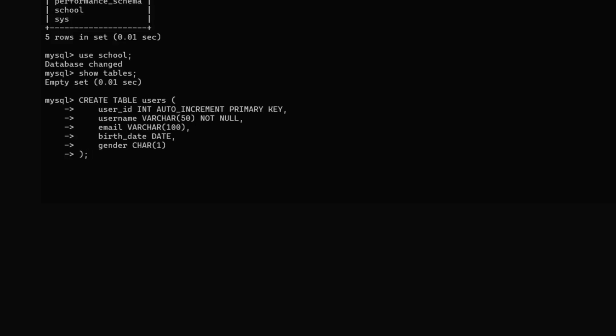In this query, we are creating a table called users with 5 fields. First, we have user ID. This is an integer type and set to auto increment. This means MySQL will automatically generate a unique ID for each new row added to the table. And since it is the primary key, no two user IDs can be the same.